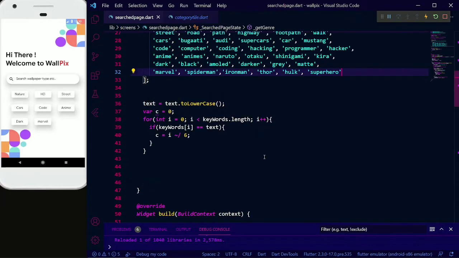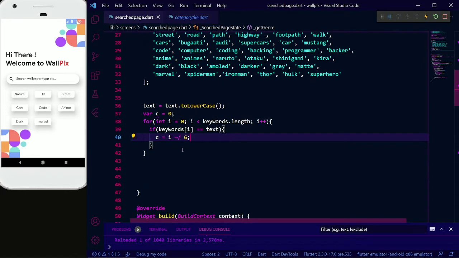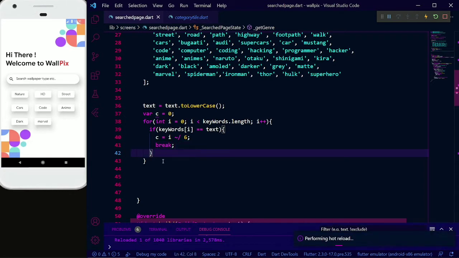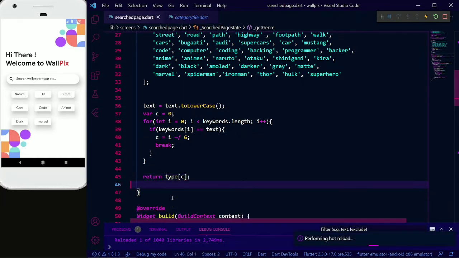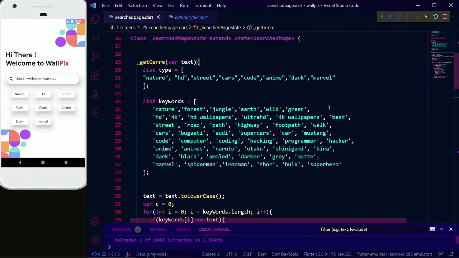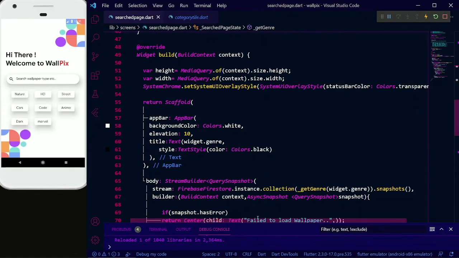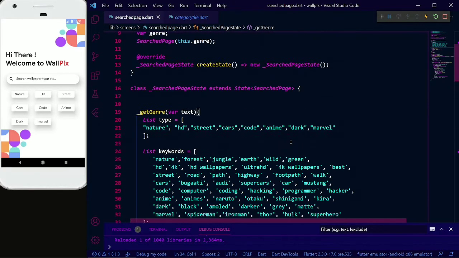So now we got our index. So we will just need to break here, so that our loop will not move further, since we got our index. And we will just need to return the type. See, got it? I think this is clear. It's simple maths that I have used, and integer division. So now I think it is going to work.